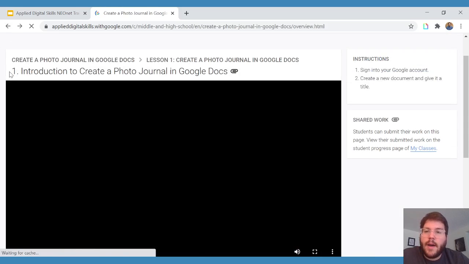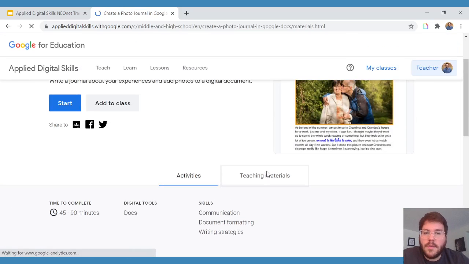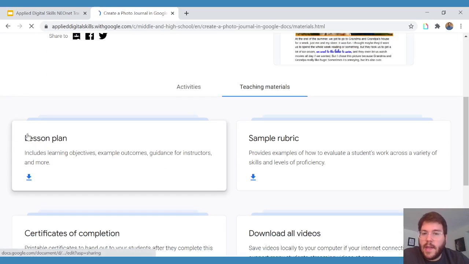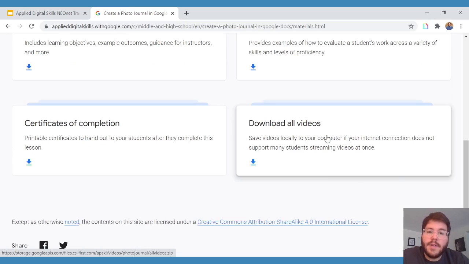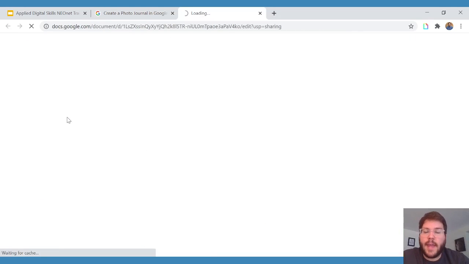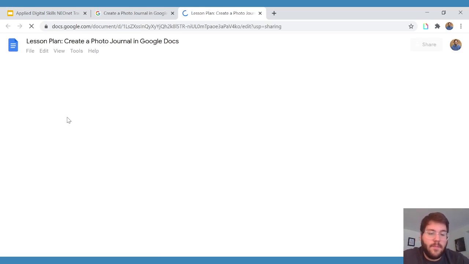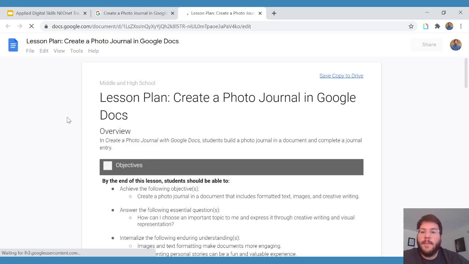Now, if I want to see more information, if I go up to Teaching Materials, this will show me the lesson plan, a sample rubric, and certificates of completion, which you can also send. You can also download all the videos, and if you're having connection issues or unreliable internet, you can do that. But let's say I just want to look at the lesson plan. And like I said, all these activities have pretty robust lesson plans that are already made for you.